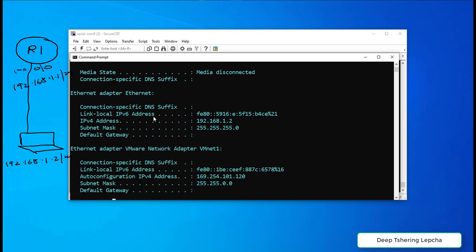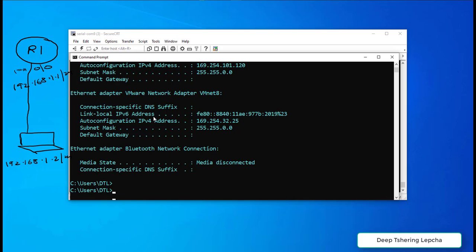So how can we check the reachability? What you can do is ping 192.168.1.1. That means type the IP address of this router so that you are hitting from your PC to the router. Just hit enter.